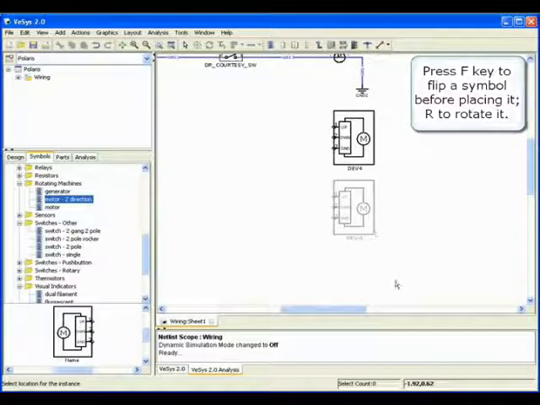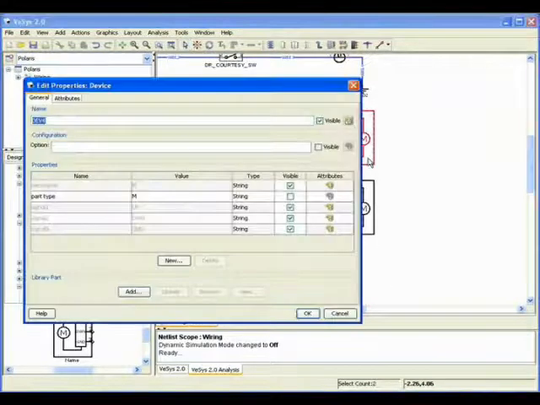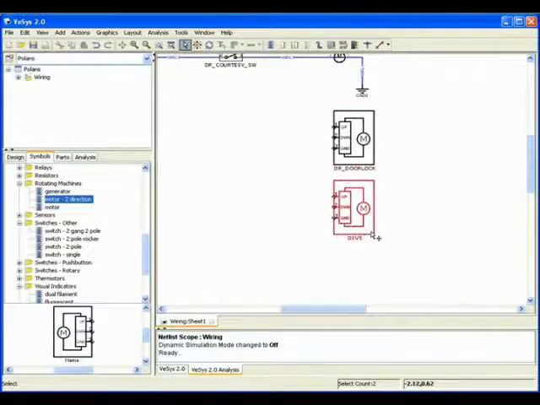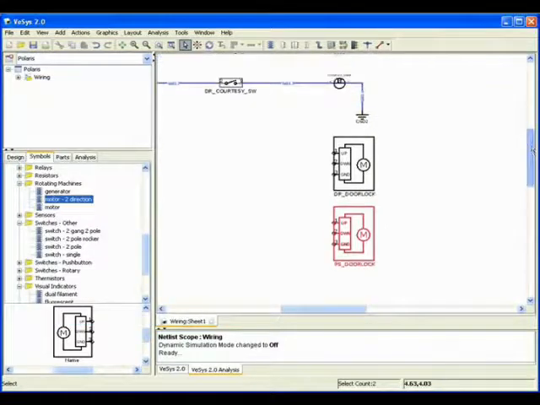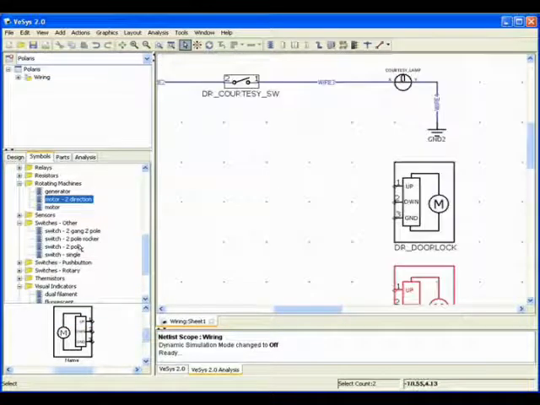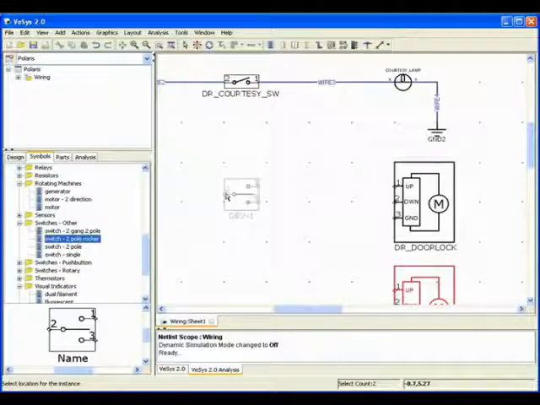We place two motor devices. We call the upper one DR door lock and the other one PS door lock. We need switches for the driver to control the driver's side door and the passenger side door locks.